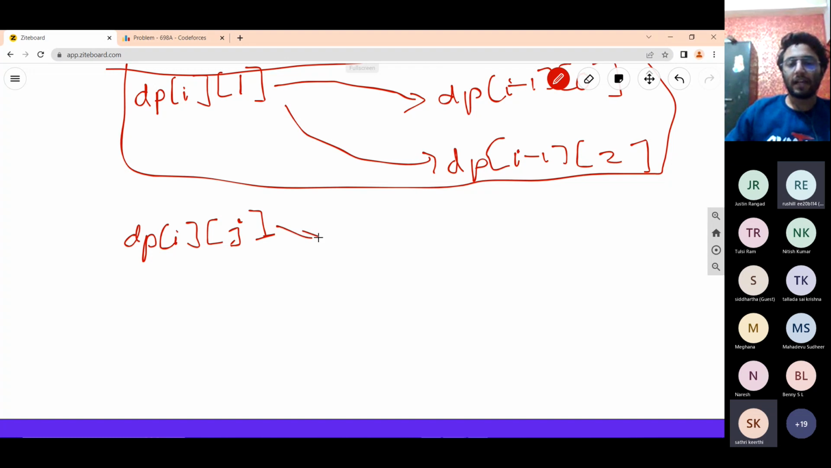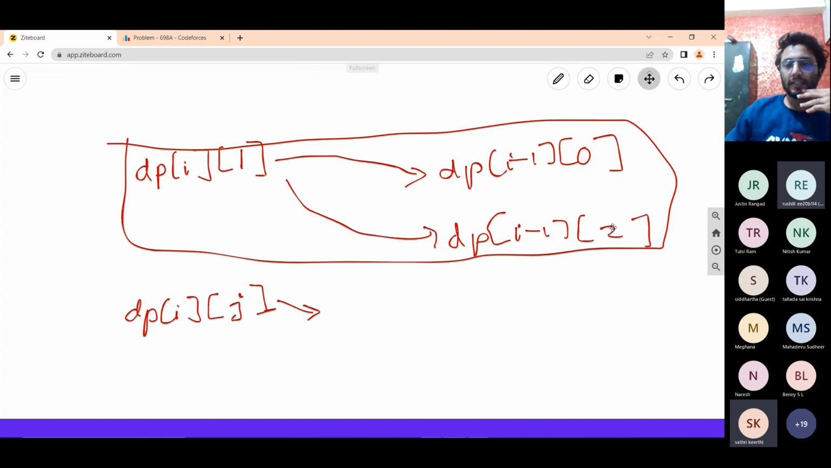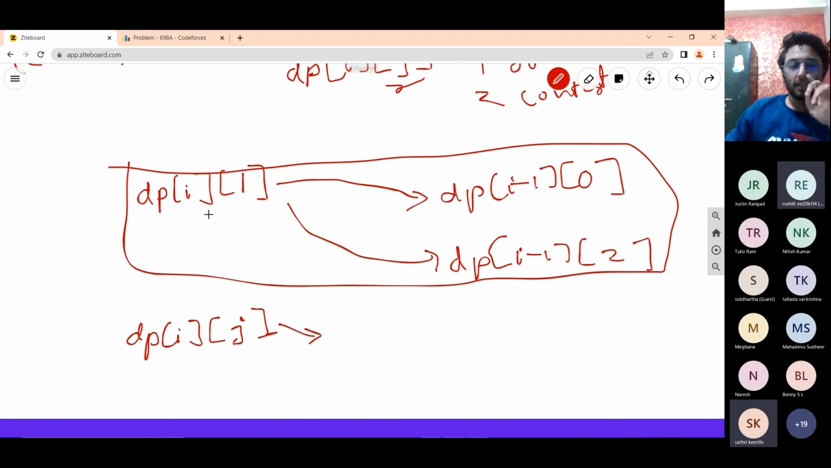So how will this dp of i j get updated? Anybody has any idea? I gave an example for dp of i comma 1. Since I'm working on the ith day and I chose gym, it counts as a working day. So it will be 1 plus dp of i minus 1 comma 0, and 1 plus dp of i minus 1 comma 2, since this is the maximum possible answer for the i minus 1th day. I'll take the maximum of these two entries and this will be my answer.